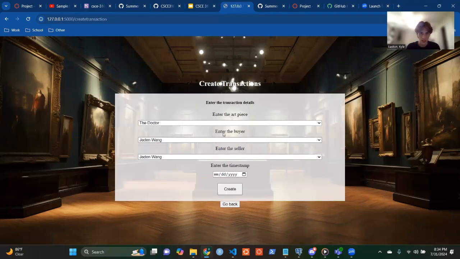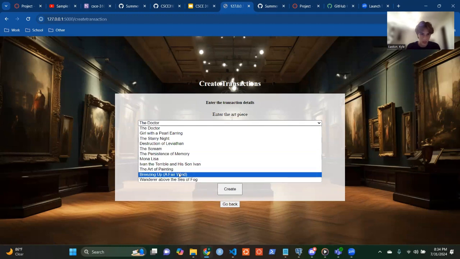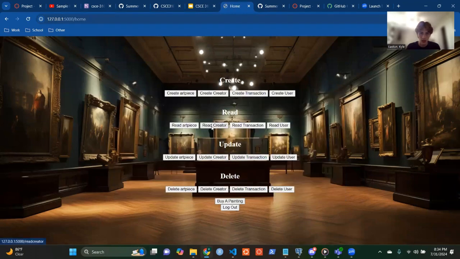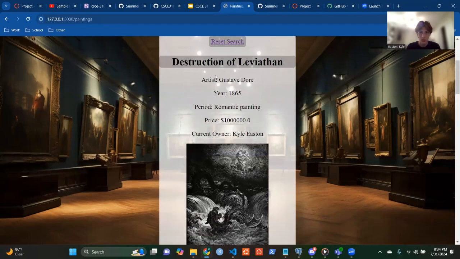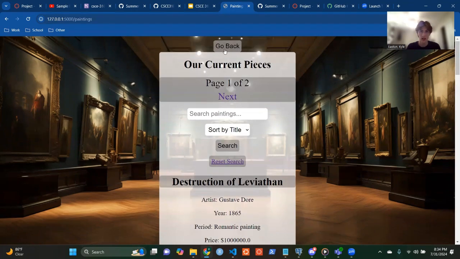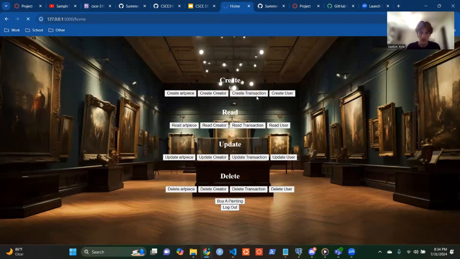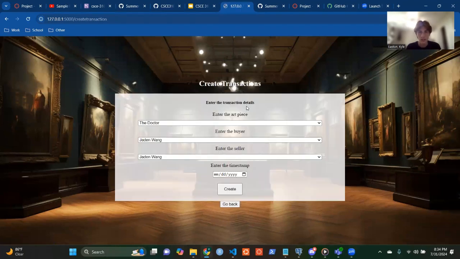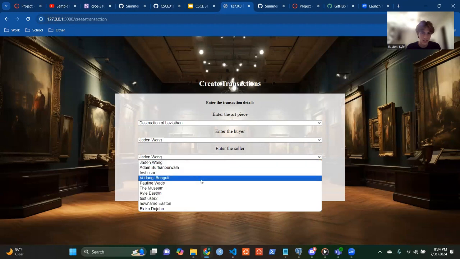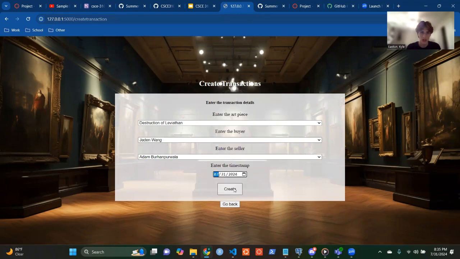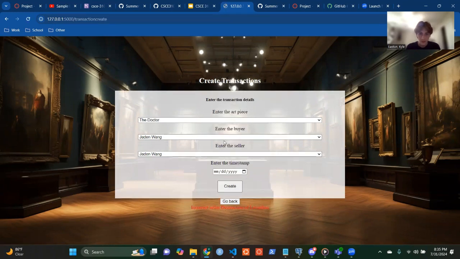So also creating transactions, we have a couple of checks here. I believe that most of these should be owned by the museum. If we read the art pieces actually, we'll see here, destruction of the Leviathan is actually owned by me here. So if I try to create a transaction of the destruction of the Leviathan, if the buyer is Jaden, say the seller is actually Adam, it will not allow this because Adam does not own that art piece, which is right there.